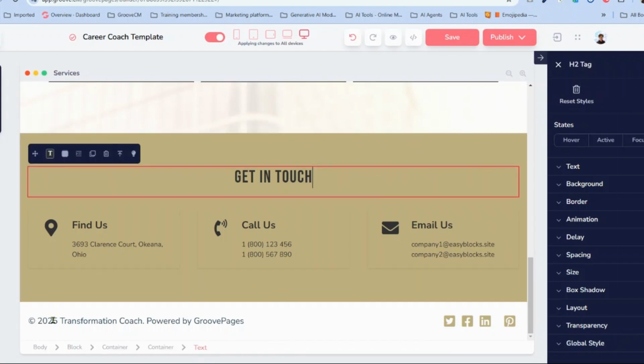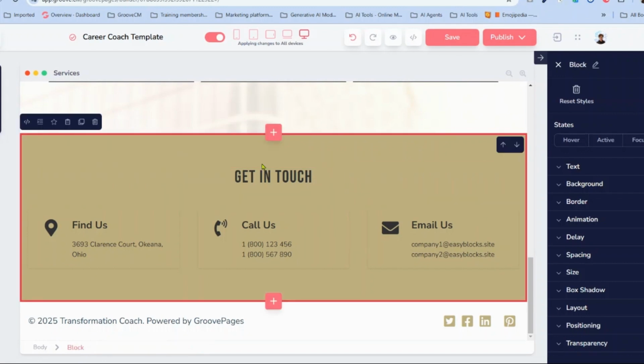Alright, just make sure you are in the block section over here. You will also see it here. Then you can come over here and edit it. You can name it contact. Alright, enter. And now you've labeled or ID'd your block contact.